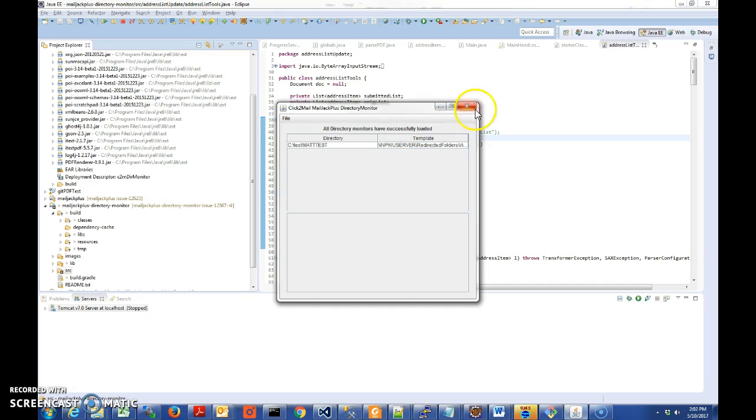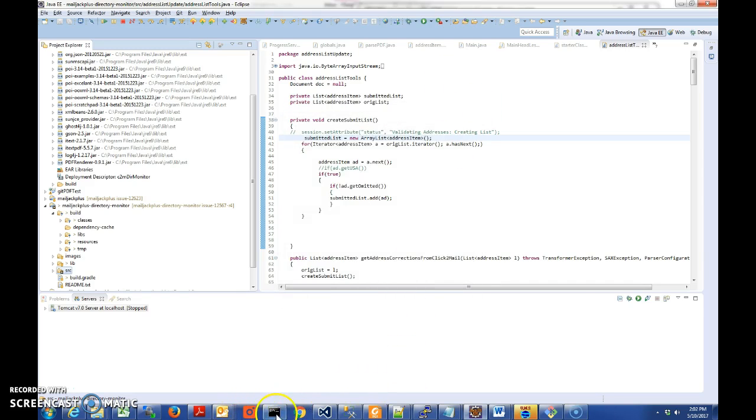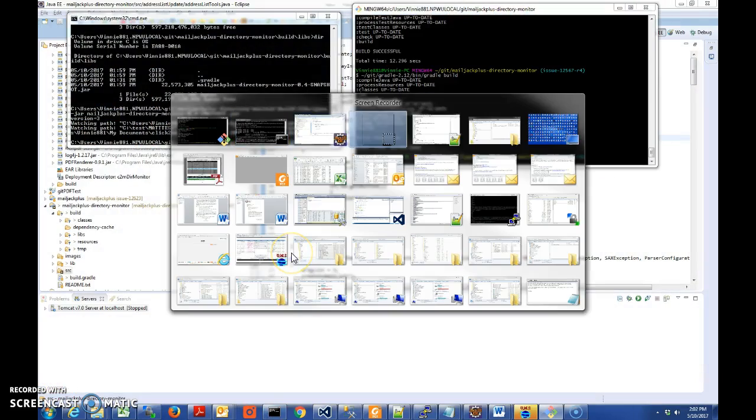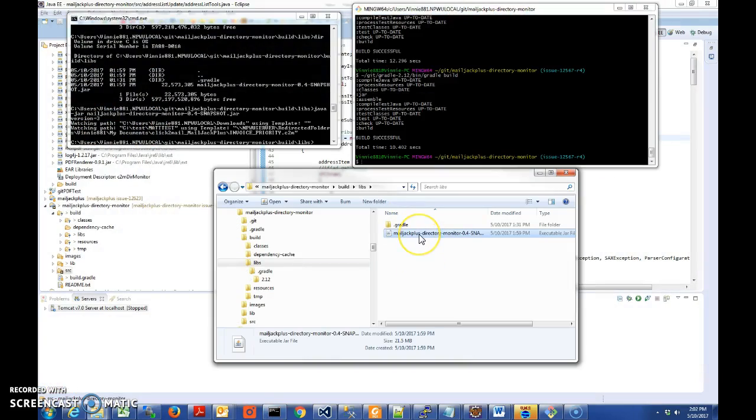Let me close out this stuff and we'll start from scratch on it. Let's get that window up. Let's get this window up. And let's get this window up as well. All right, so let's delete the from the build.